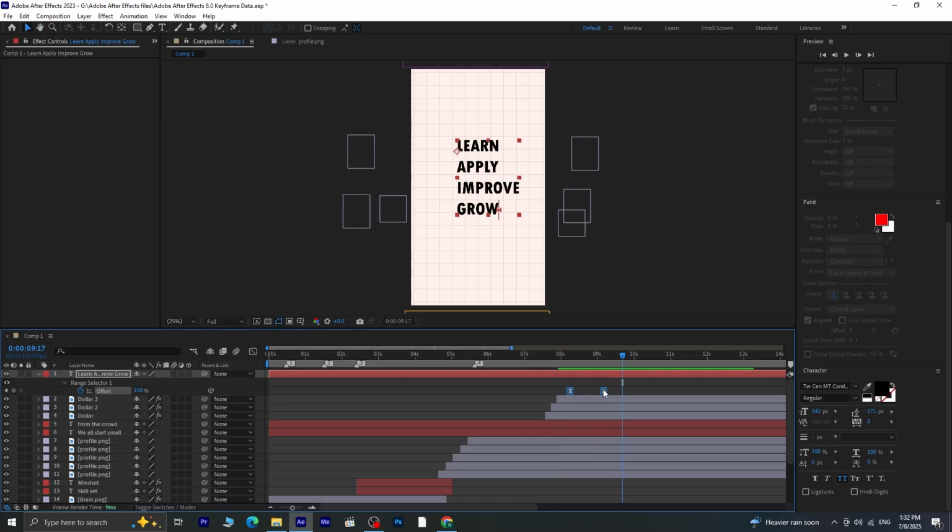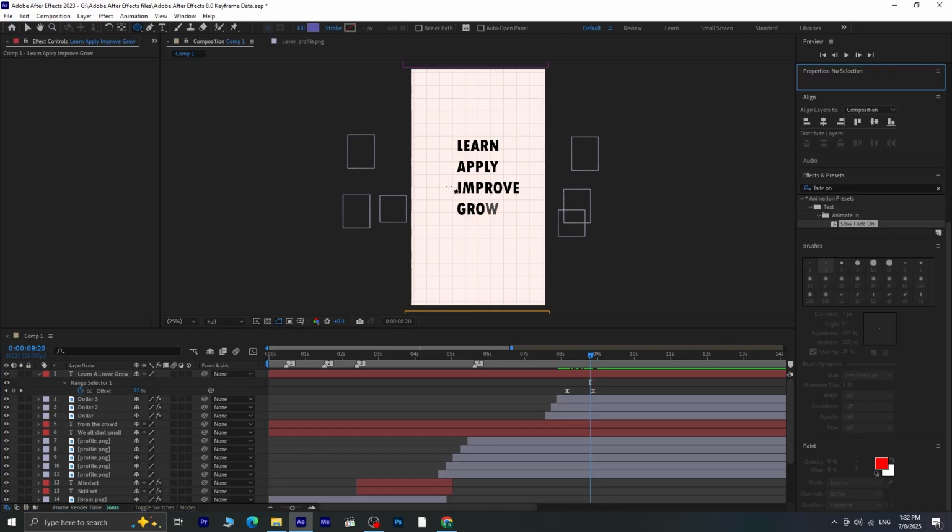Now, after these 4 text points appear, we'll animate a ball moving between them. First to learn, then apply, improve, and finally grow. To create the ball, make sure no layer is selected, then grab the ellipse tool and draw a circle shape anywhere on the screen.